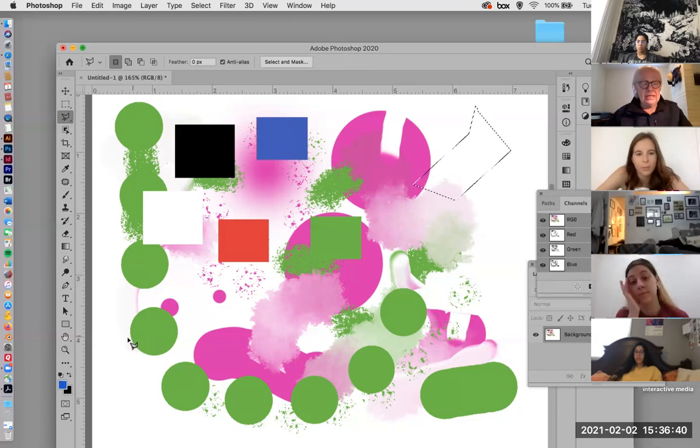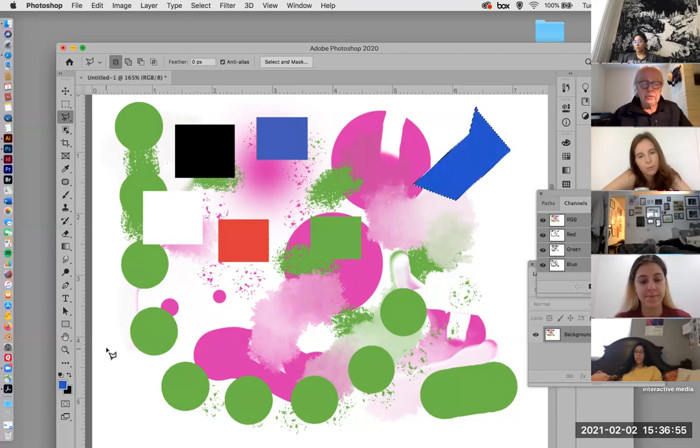And by the way, the keystroke, very important keystrokes on your test. Oh, one test, by the way, it's the end of the semester. We're just going to have fun. Take the test at the end. X, X, X, you see the foreground, background color switch. Option Delete, that is filling with the foreground color. Command Delete, that's filling with the background color.